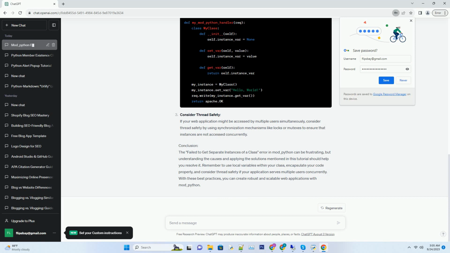Solutions. To resolve the failed to get separate instances of a class error in mod_python, consider the following solutions. Use local variables. Ensure that you use local variables within your class and methods instead of global variables. This ensures that each instance of the class has its own set of variables. Encapsulate code. Place your mod_python code within a function or class. This way, it won't run in the global scope, and objects created within the function or class will be isolated. Consider thread safety. If your web application might be accessed by multiple users simultaneously, consider thread safety by using synchronization mechanisms like locks or mutexes to ensure that instances are not accessed concurrently.